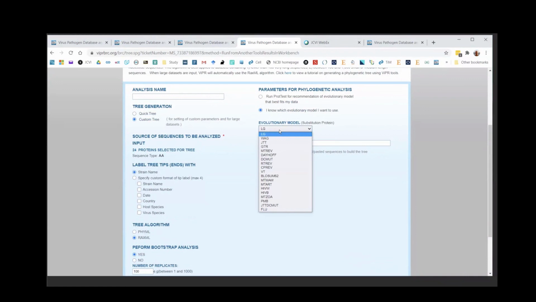I usually, for most viruses, I just use the LG. But if you're not sure what to use, you can also use ProtTest to determine which is the best model. But I have to warn you, that takes a long time. But in general, I just use this one. And for me, I don't really care too much at the beginning because at the end, what I'm looking at is the bootstrap support. And if the bootstrap support is good, I trust the tree. And if it's not good, then I have to worry something could be wrong.